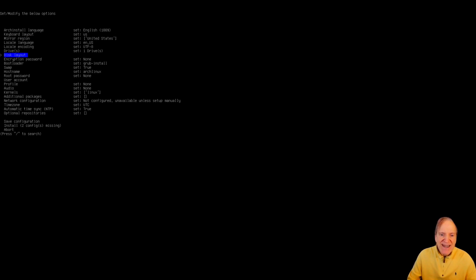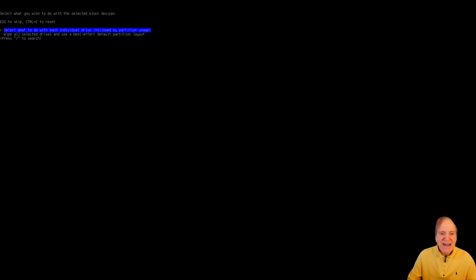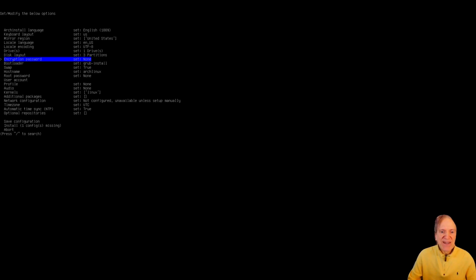So that's good. Now I'm at disk layout, so I'm going to hit enter again, and then arrow down and select wipe all selected drives. And so that'll just erase everything, and then press enter. And now for a partition type, I'm going to select ext4. And then, would you like to create a separate partition? Yes, I like that idea. So I'm going to go with that, hit enter.